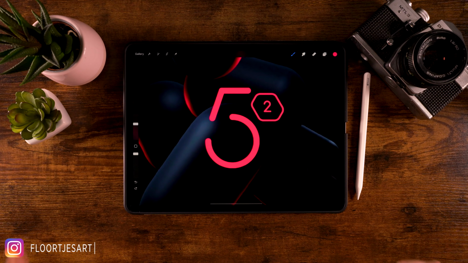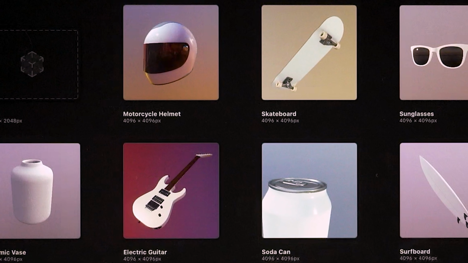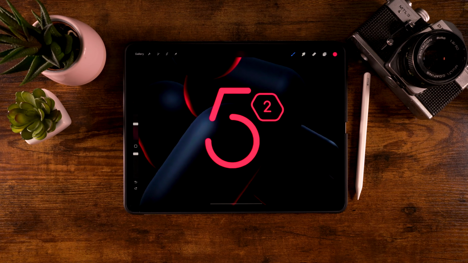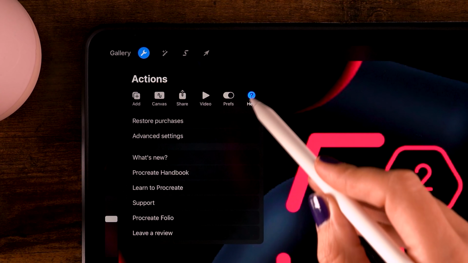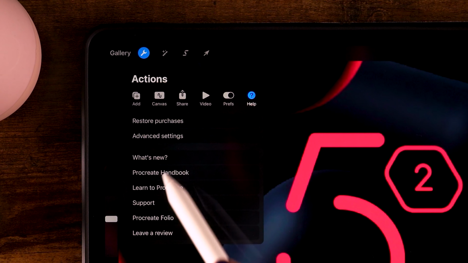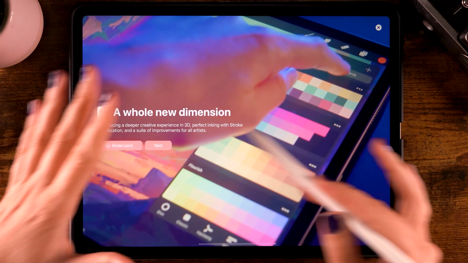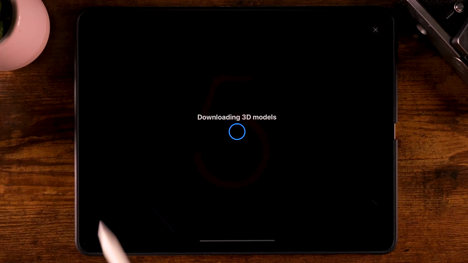Now you might have seen the Procreate standard models like a skateboard and a little can. You can actually download those. To do that, you'll need to go to the wrench, then to help, and here you'll see what's new. And the first screen you get is the whole 3D, a whole new dimension screen, and here you can download the model pack. It might take some time though, because these files are pretty big.